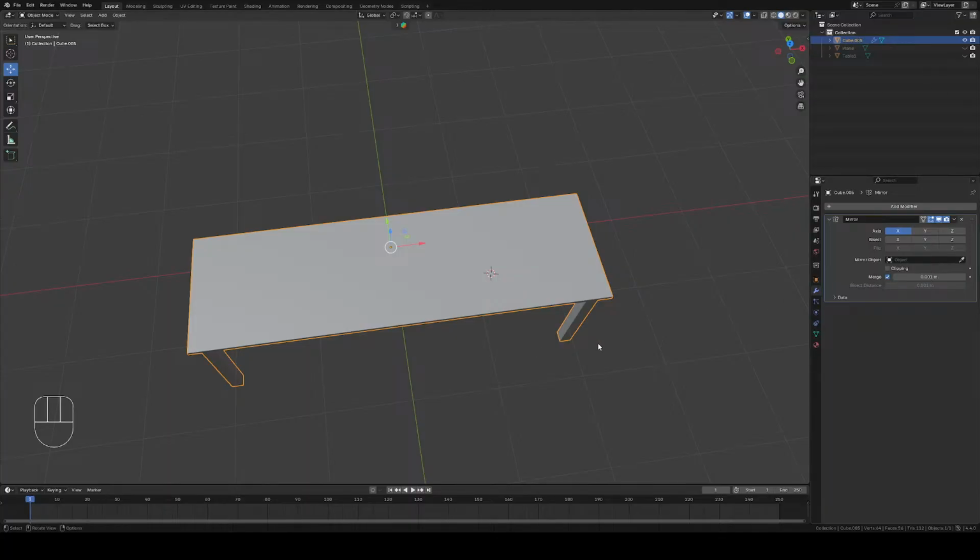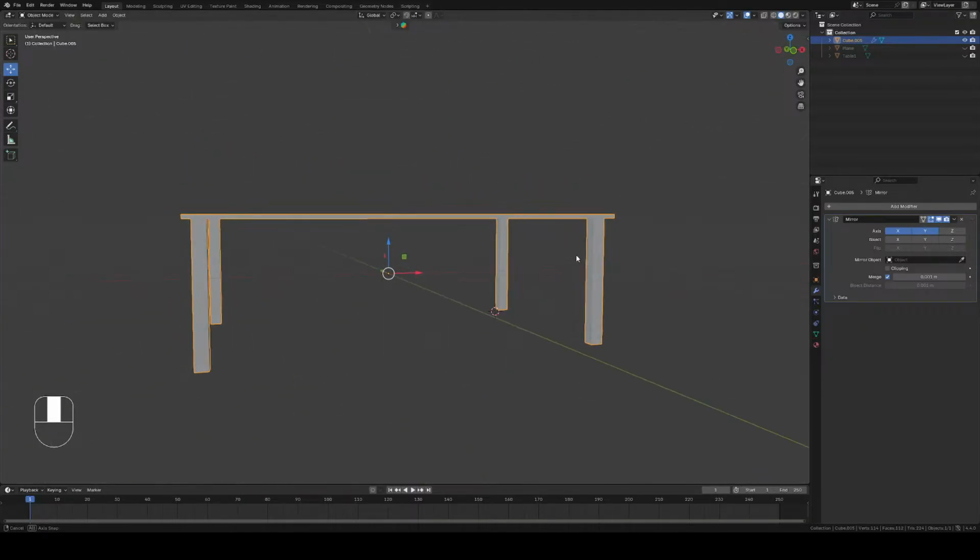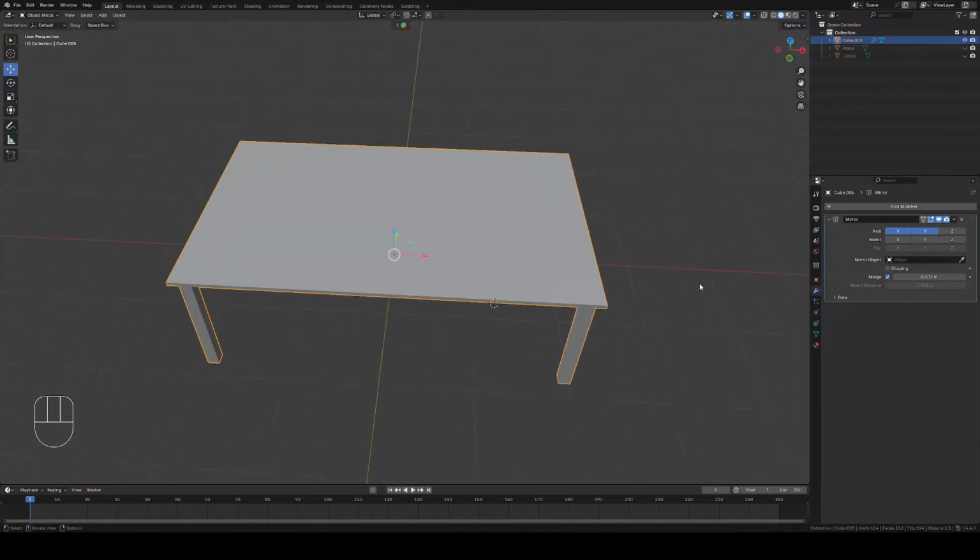If you want it to get mirrored on another side also, right now it got mirrored in the x-axis. You can see this x-axis. If you want it mirrored in the y-axis also, enable y. Oh, this table is ready very quickly.